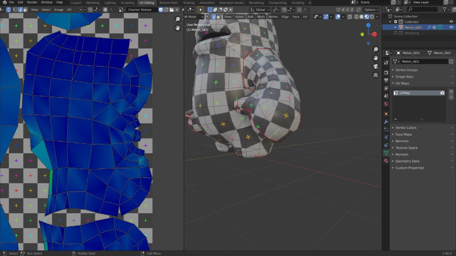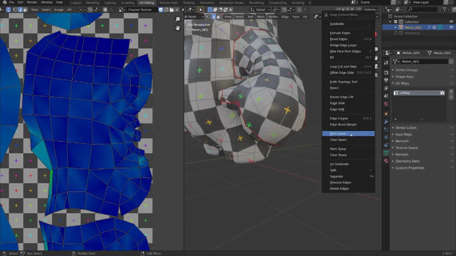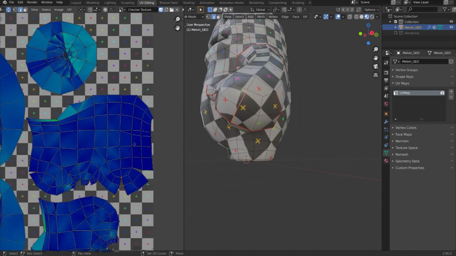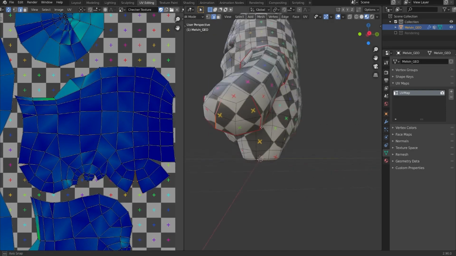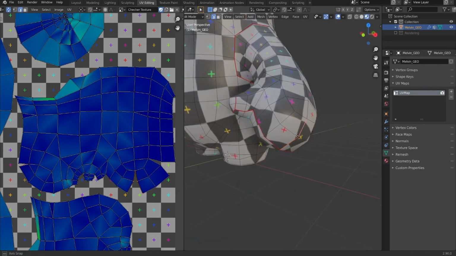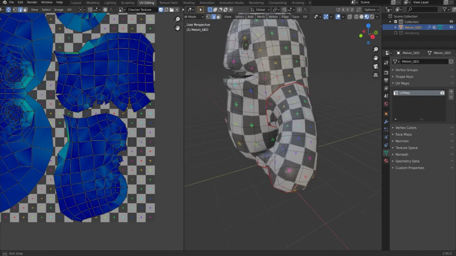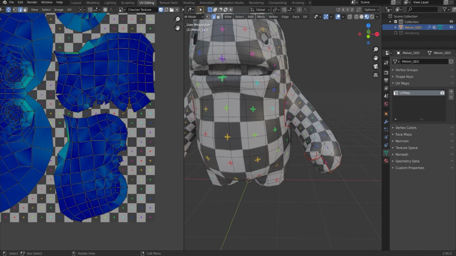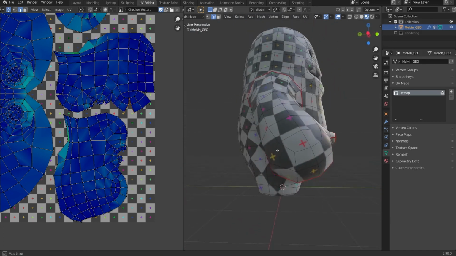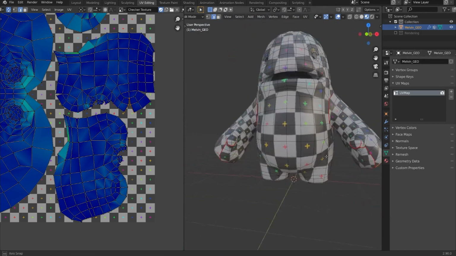We could try splitting this section here. Right click and mark seam. And as long as that doesn't create any overlap, we can see that it does indeed help with the stretching. And I'm pretty happy with this result. So again, there's still a little bit here, and we can tweak that in a bit. But for now, I think this looks a little bit better than this left side.